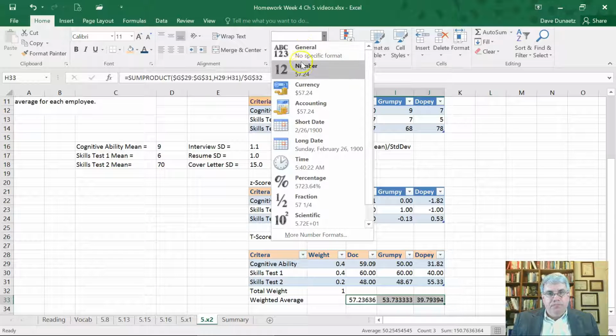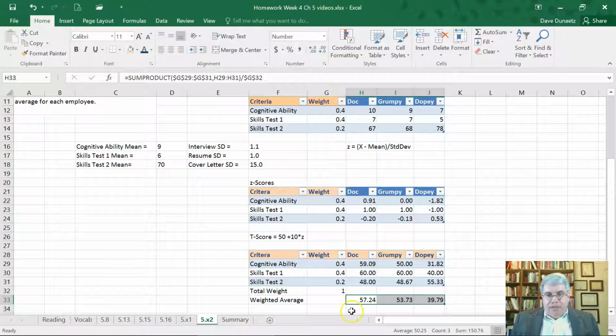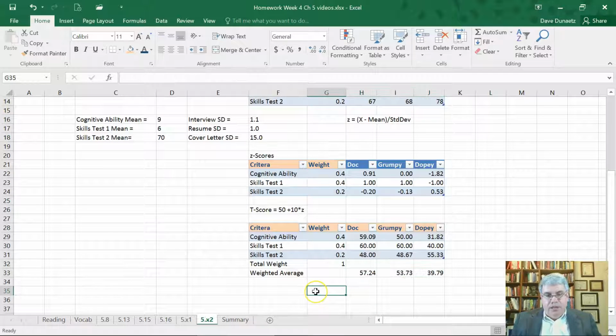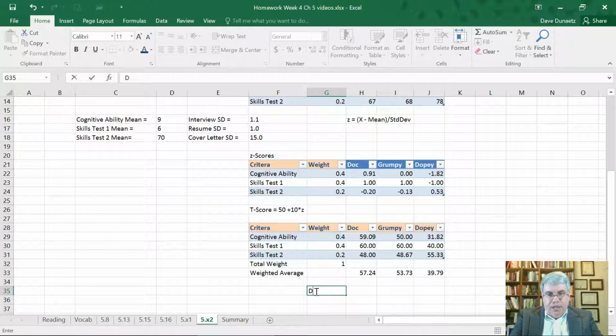Let's round them. And so Doc has 57.24, Grumpy 53, and Dopey 39. It looks like Doc is our top candidate. He has the highest weighted T-score by quite a bit, by 4 points. That's like 4/10 of a standard deviation. And poor Dopey, even though he did well on that second skills test, he's quite a bit behind in the other things. But Doc is our top candidate.